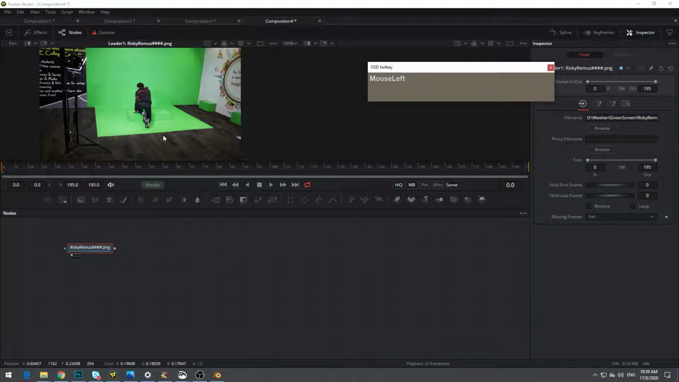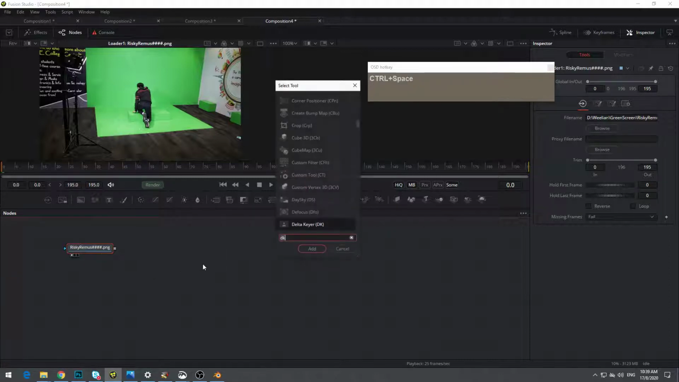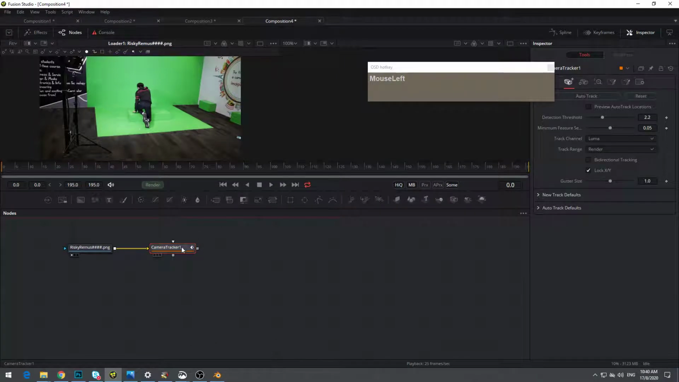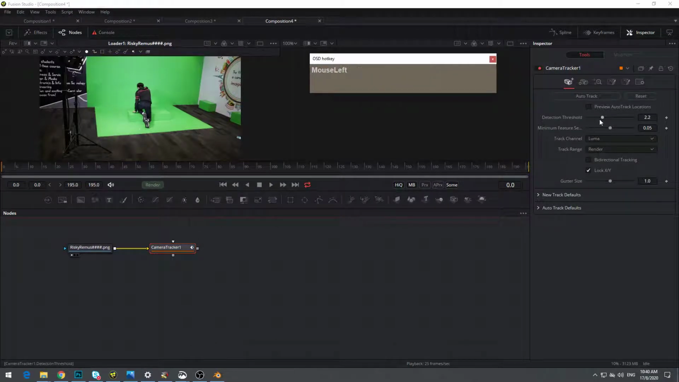So now I've got the image in. The first thing I want to do is track the footage first. So apply a camera tracker, CTR. And let's just use the default settings and turn on preview. Do bi-directional, and then let's do an auto track.